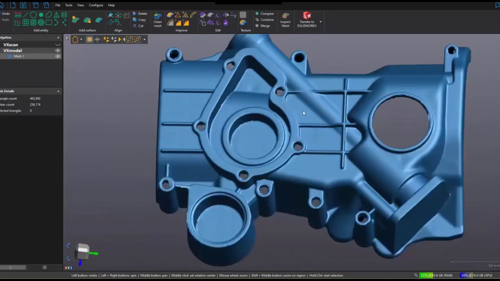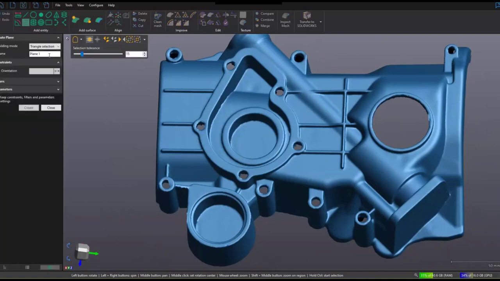Now from this point, once we have a clean scan and we've made any repairs that we need to help us idealize this scan, we can start building out our features. With this, I usually like to start with planes. Start with what I would consider one of the major features of this part, and that would be this top flange.